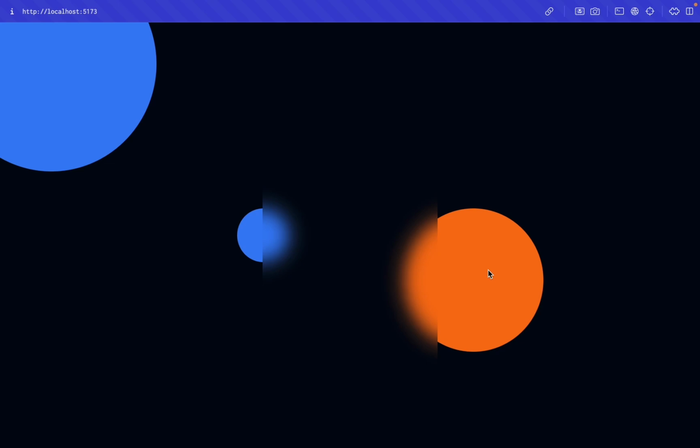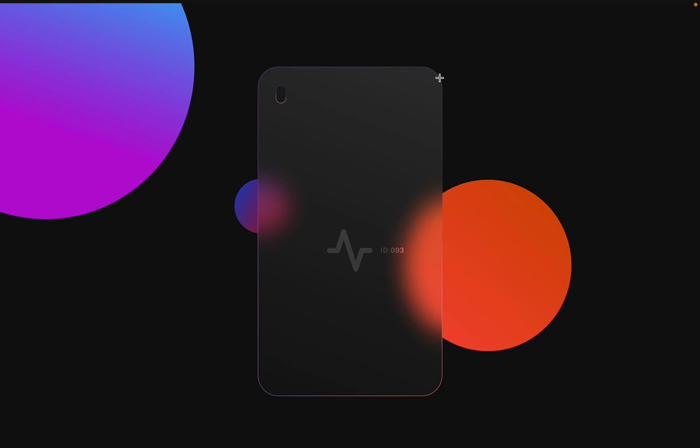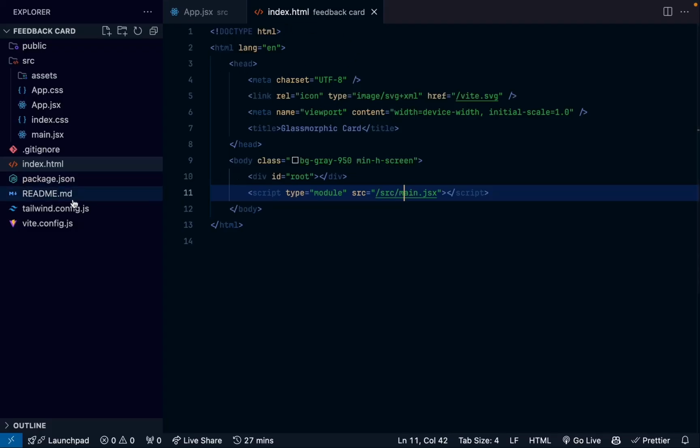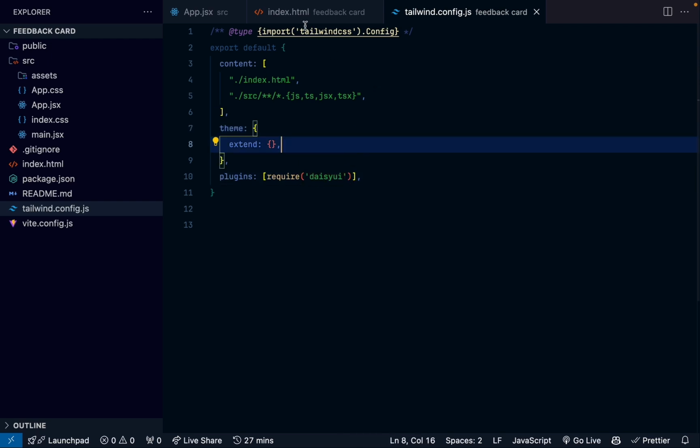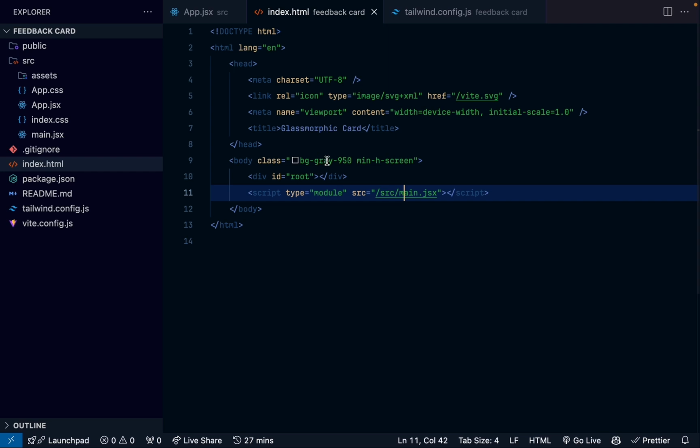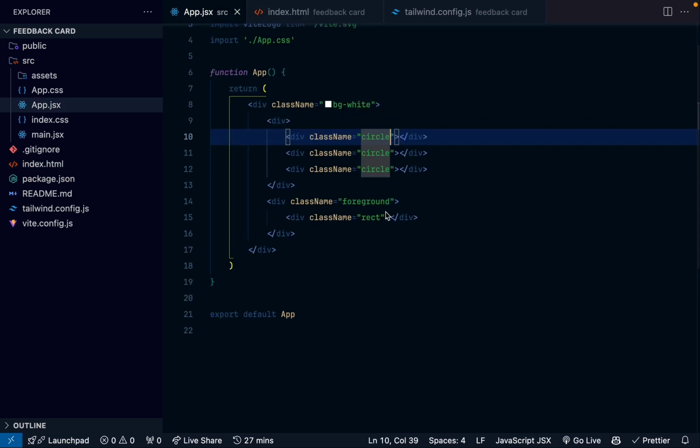So now we need to add the borders. As you can see here, we have some gradient borders. I have Tailwind here, and I have Daisy UI, of course. And for the background, I have used just the gray 950 shade. And let's get started. Okay, so let's start the styling.